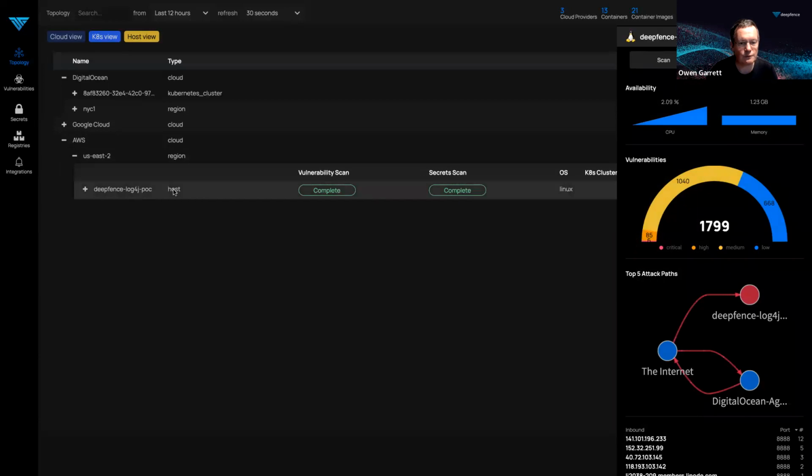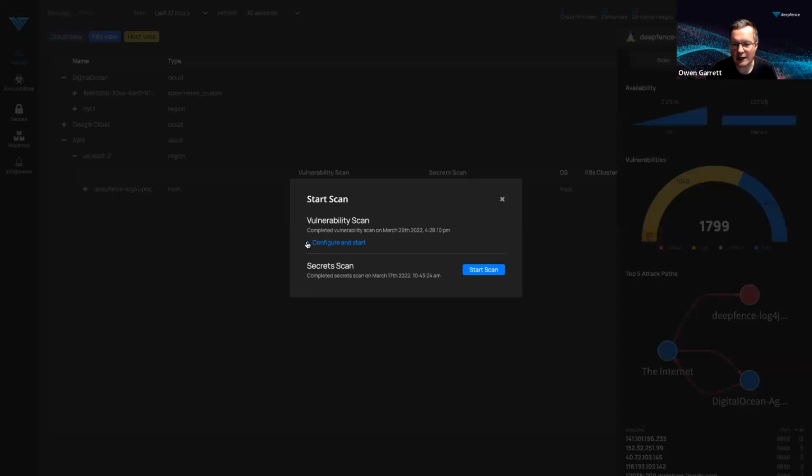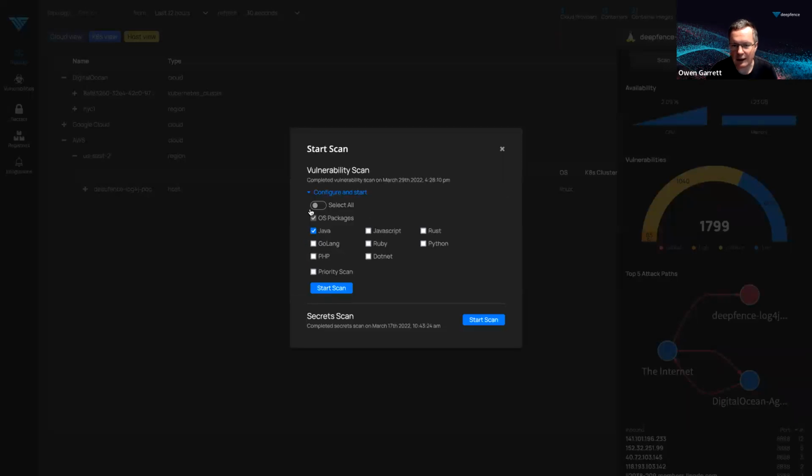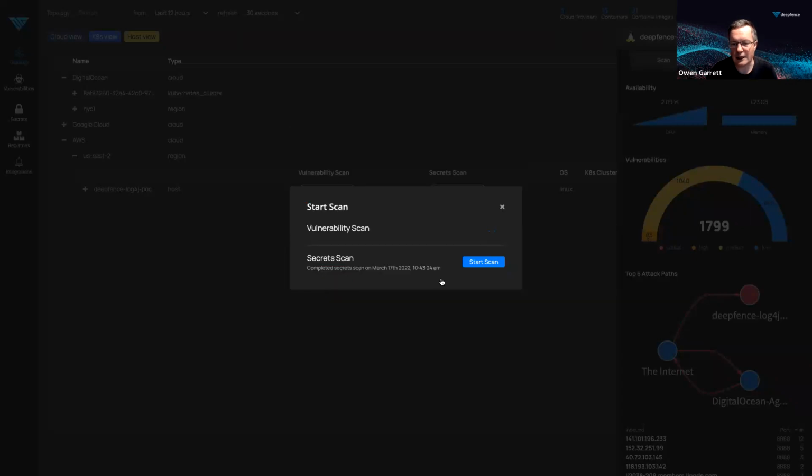So here is a host, the log4j POC host, and we can initiate a vulnerability scan against that. So let's run everything against there and kick off a scan against that host. And we can also initiate a secret scan. So 2 scans now against the log4j POC host are queued by ThreatMapper.